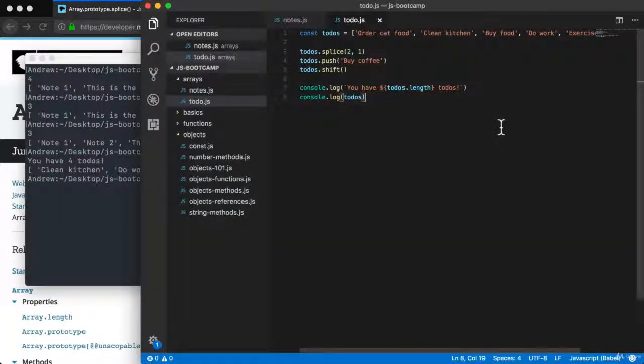Using these methods, we can manipulate our arrays. We're going to continue talking about arrays in the very next video. We're going to figure out how to loop over our arrays and do something for every single item. I'm excited to get to that. So let's go ahead and jump right in.